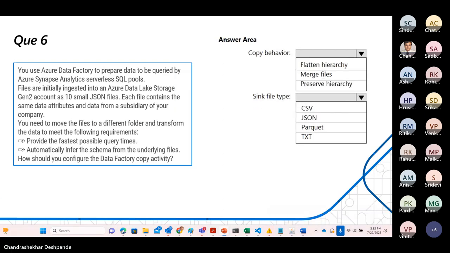Next question. Now this question is based on Data Factory or Synapse pipeline. So in case you are from that background, you will find answering this question easy.